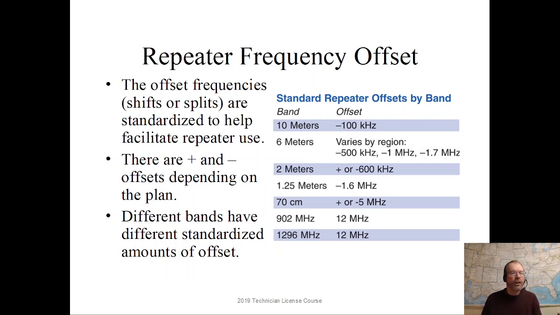Repeater frequency offsets vary by band, and some of these might be on your questions, so when you study for your exam, you should try to remember these. The offset frequencies, or splits or shifts, are standardized within each band. So starting with the 2 meter band, it's plus or minus 600 kilohertz. That's right there in the center.